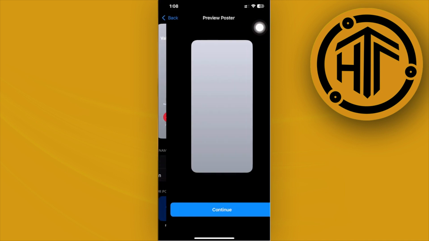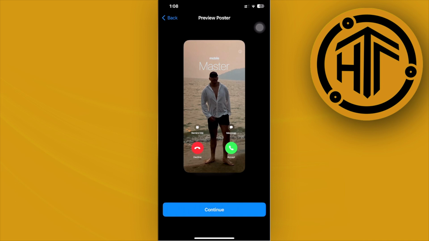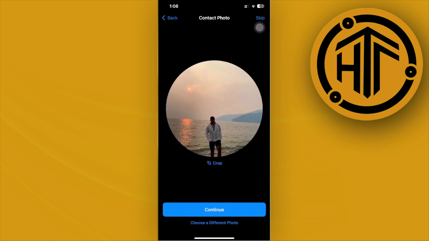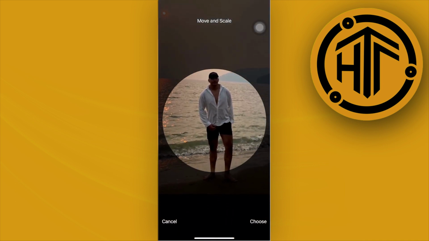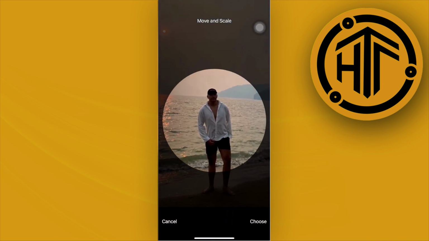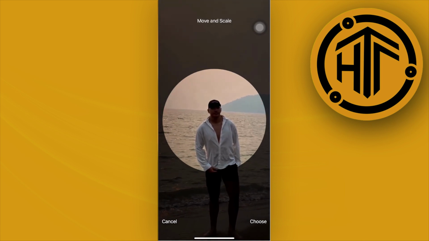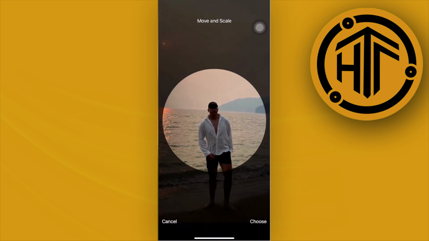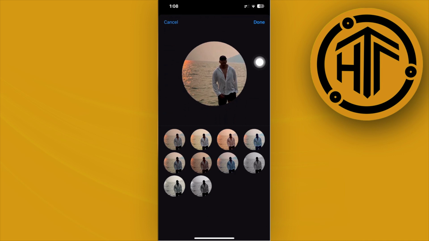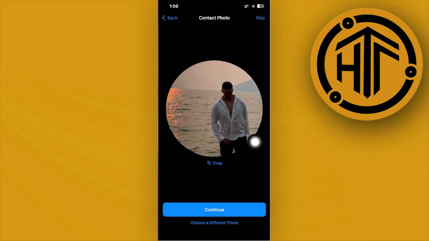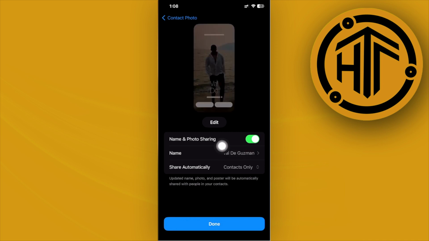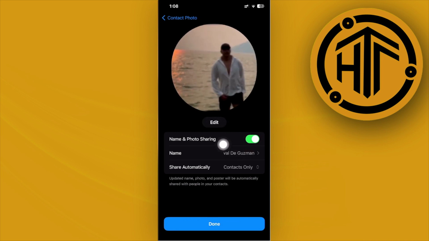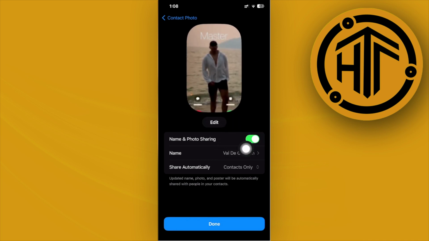So tap on done once you're done, and we can now tap on continue with our preview poster right here. Now we could also set a contact photo, and let's just go ahead and crop this to fit. This is also going to depend on your preference, and based on my preference, I think this is going to be better in my case. Once this is done, just choose your preferred photo, tap on continue, and then, as you see, you could also tap on edit again if you prefer to change the orientation of it.